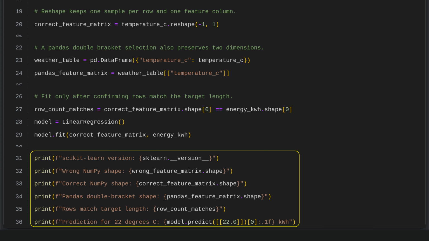The example checks that the data is in the right shape for Scikit-Learn before making a prediction. It confirms the library version, shows that a one-dimensional feature array is invalid, and compares it with correct two-dimensional feature matrices, including one made with pandas double brackets. It also verifies that the feature rows match the target values, then uses the trained model to predict energy consumption at 22 degrees Celsius in kilowatt-hours.